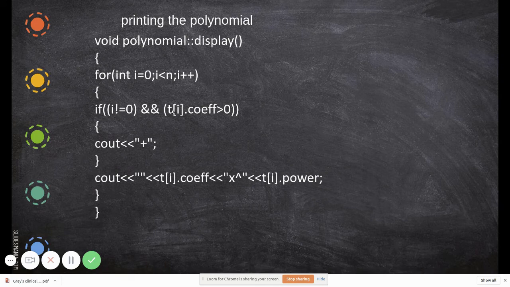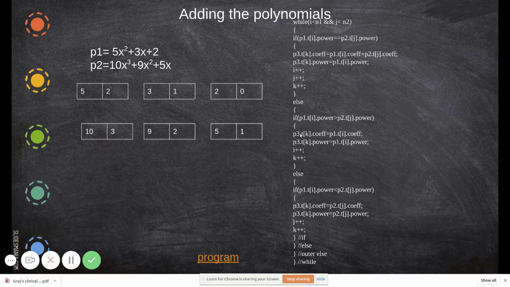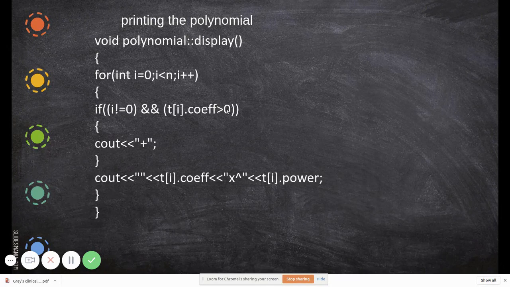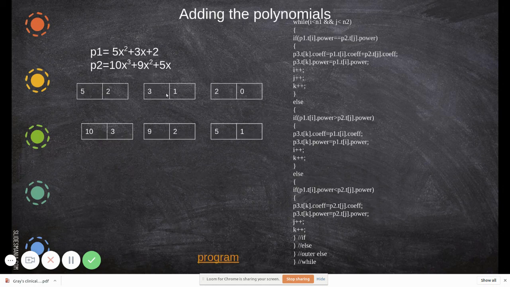So what is this? I is not equal to 0 and t of i dot coefficient is greater than 0. Mostly the constant will have the power as 0; x power 0 can be taken as a constant. So if it is not the last term, then you print the plus symbol in order to display it like a polynomial. If it is not a constant, till then you print this plus in order to make it appear as a polynomial. Say, for example, this is the last term; after that plus should not come. So for that we are checking that the coefficient is greater than 0, then if i is not equal to 0. Till it reaches the end, you put the plus symbol, because I want this to be printed as a polynomial. So it's a little bit tricky in the program.